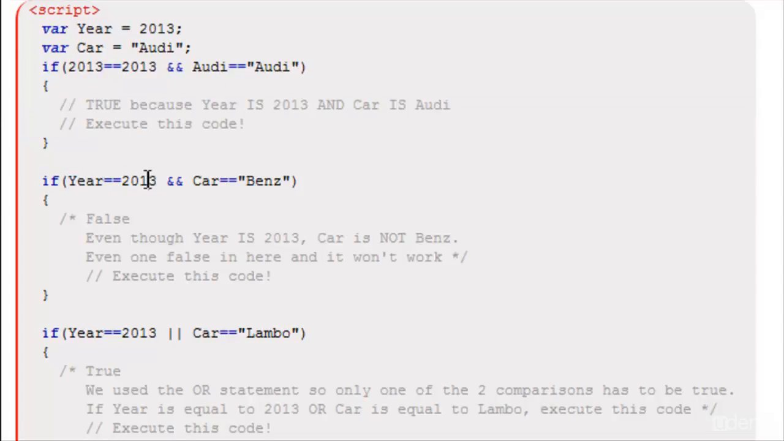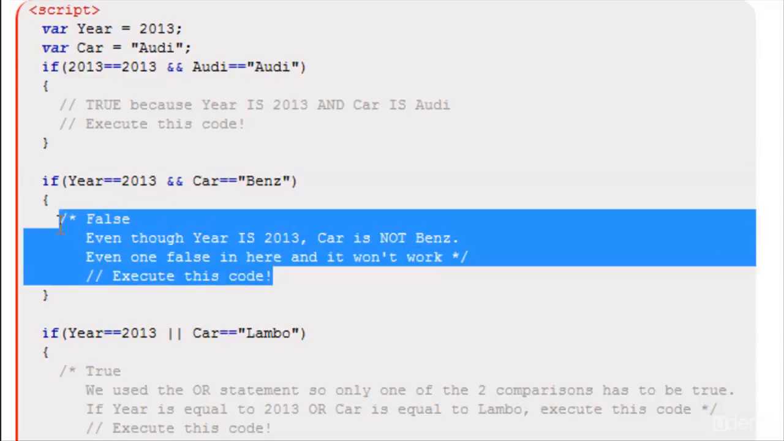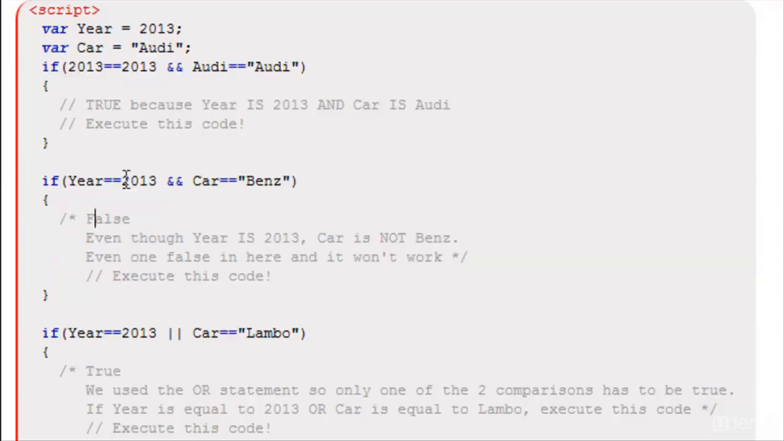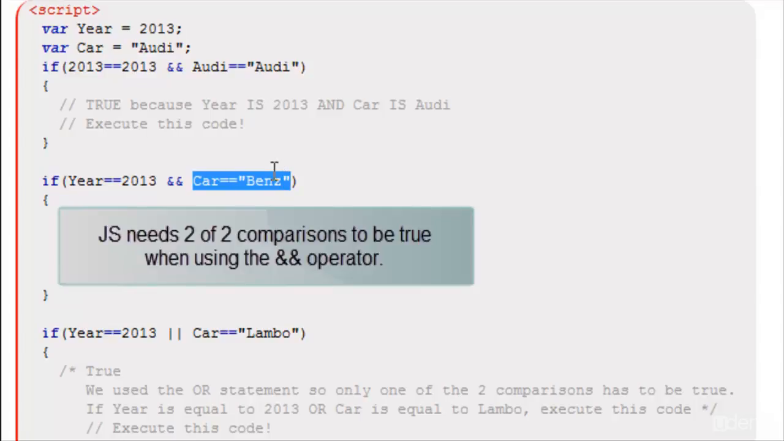Next, if we tried year is equal to 2013 and car is equal to Benz, then it should run our code. But it's not going to run our code because what we said with the AND operator is that both comparisons have to be true. Well, year is equal to 2013, so that's true, we know that. But is car equal to Benz? No, it's not. Car is equal to Audi. So this is only half right because this one is right and the second comparison is wrong. So 1 out of 2 is 50%. JavaScript needs 100% to run, so it's not going to run this.